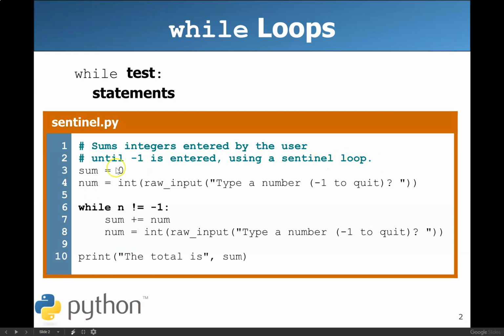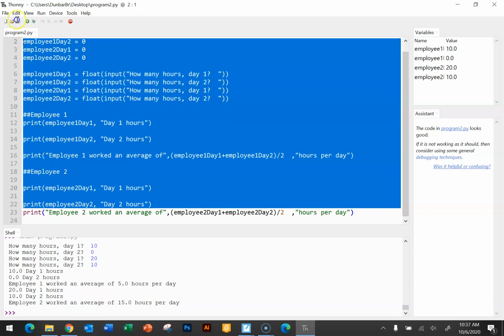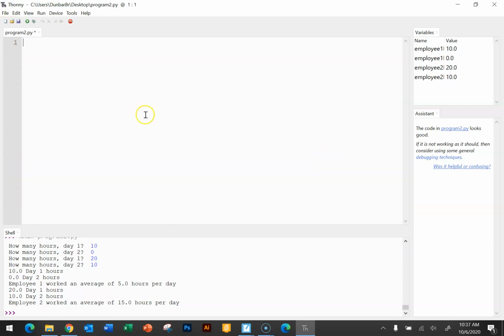So we're going to start with two variables, a sum that equals 0, and then num, which is going to be whatever they type in. And then we're going to have a while loop. I'm going to build this program in Thonny so we can step through it step by step to hopefully make our lives a little easier. So I'm going to set a variable that equals 0 for sum, and then I'm going to put num as 0 as well. That's going to be the number that keeps getting entered by the user.